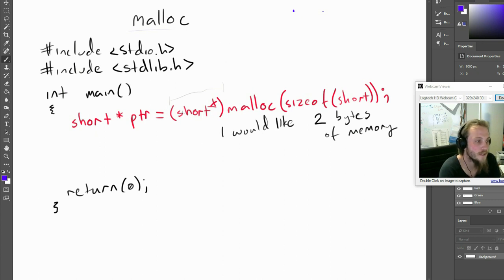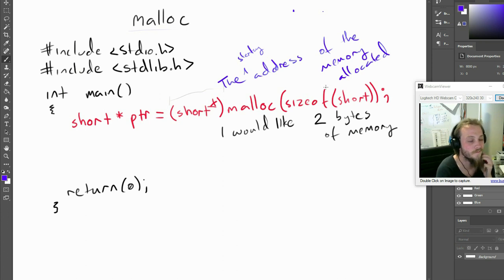Now, what does this function return? This function returns the address, or the starting address of the memory allocated. Okay. And we go and store that memory. Okay. Now, I'm going to draw the box and pointer diagram of this because it's important to understand that this memory is not on the stack, and so it's not within any scope.